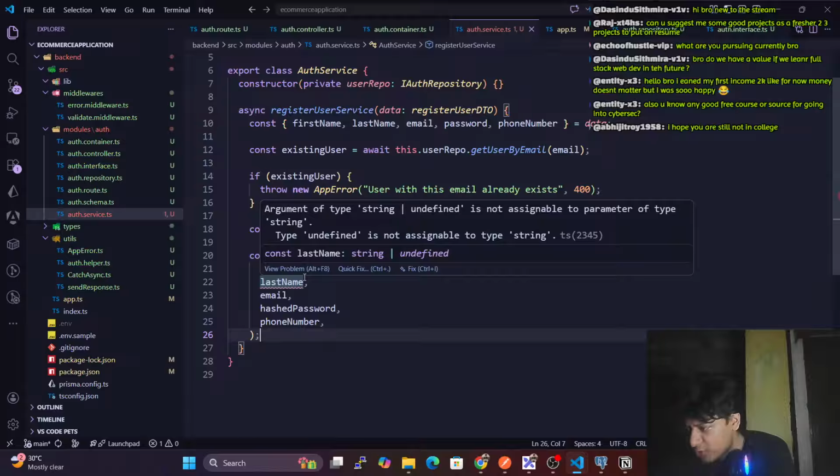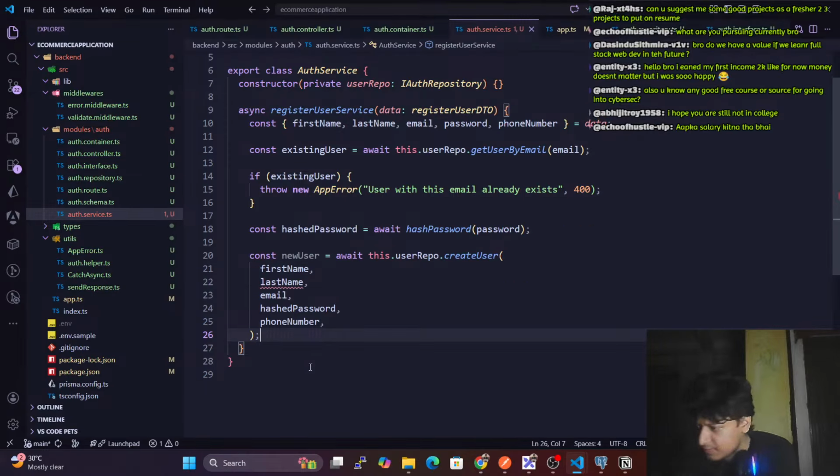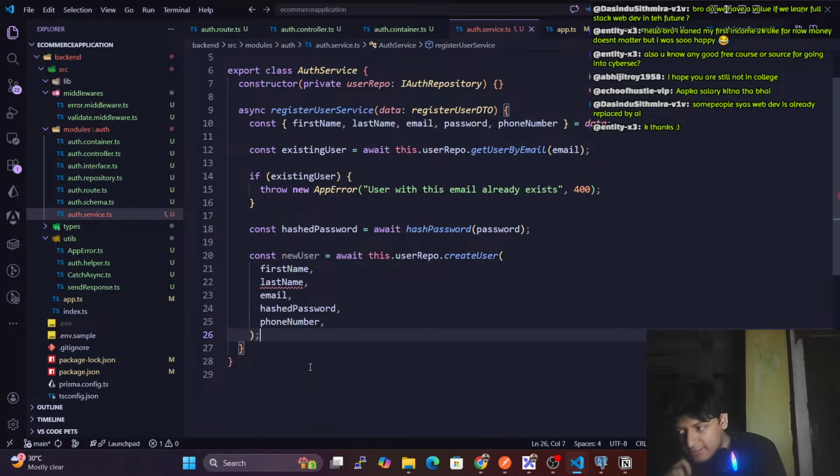Also, any good free course or source for going into cybersec? For cybersec, I don't know, man. I hope you're still not in college. I have completed my BTech. I used to work in an MNC. I left my job 2.5 months back. Some people say web dev is already replaced by AI. See, front end is getting replaced by AI a lot, that I agree. But back end demand is still there.